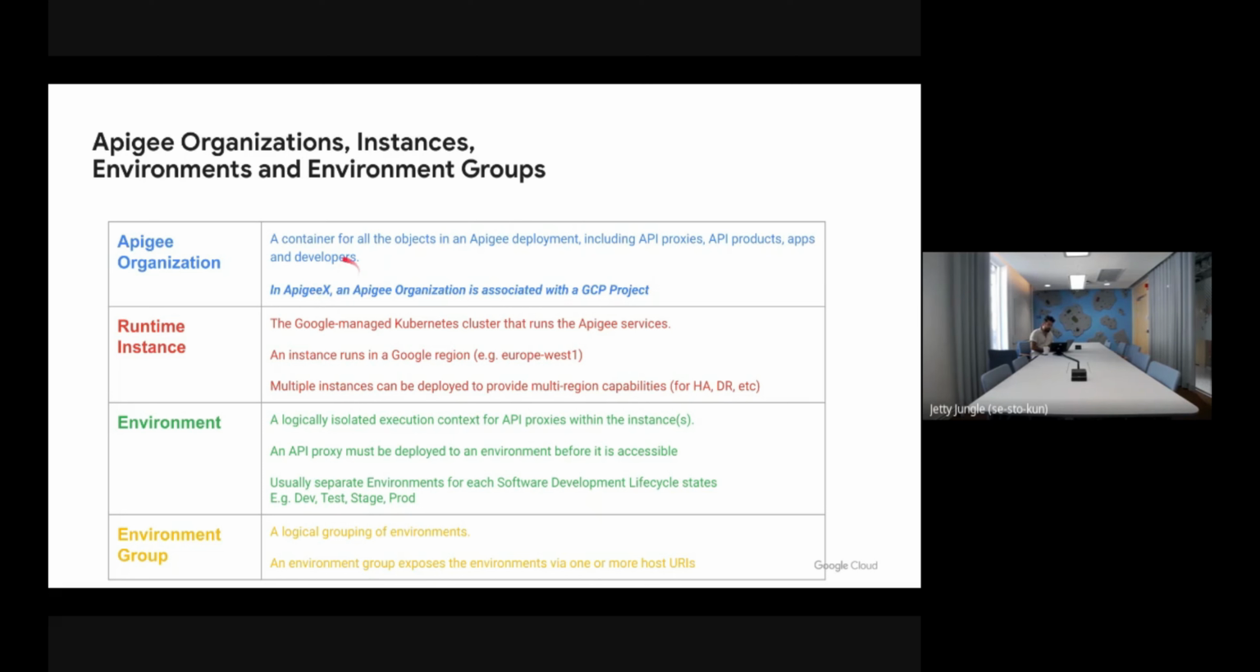Once you choose the project, the second step is that you create a runtime instance. What a runtime instance actually is, is a Kubernetes cluster which runs the Apigee services. So when provisioning, you select that you want one instance in Europe West 1, and one instance in, let's say, US East 1, right? In that case, you would have the GKE cluster spun up and fully managed by Google. And you can have multiple instances as well with the same single management plane.